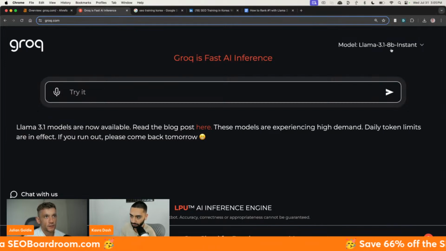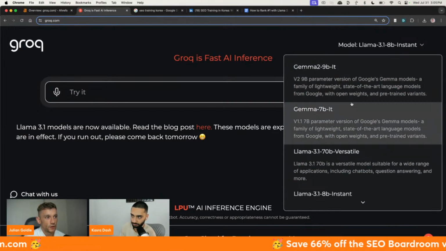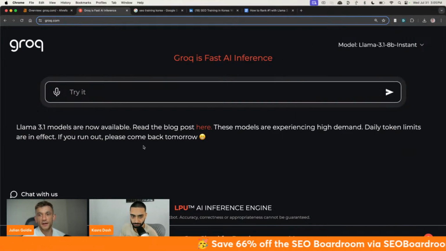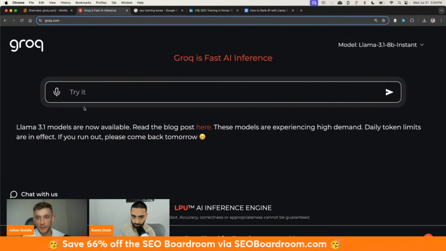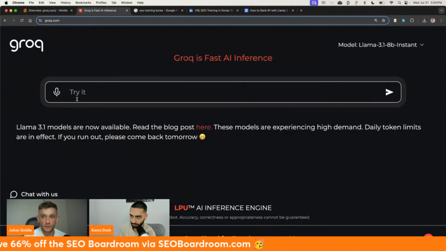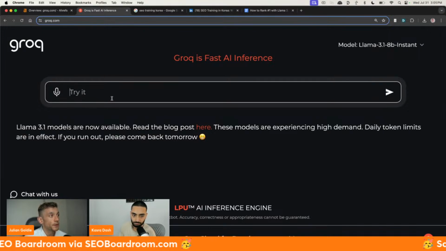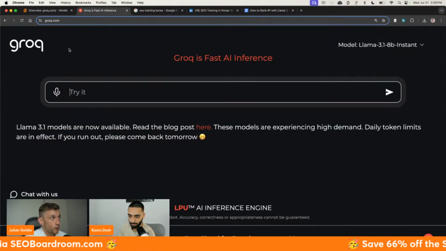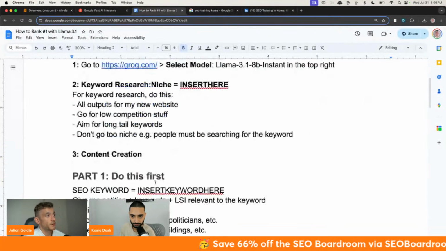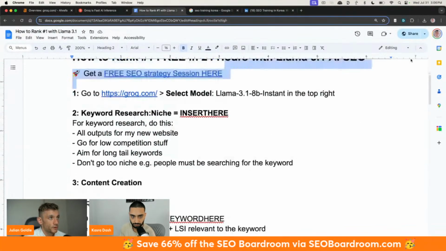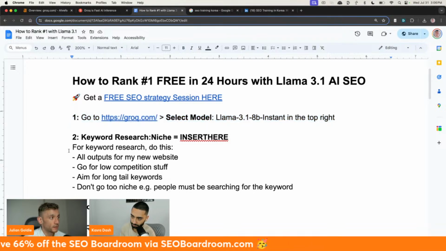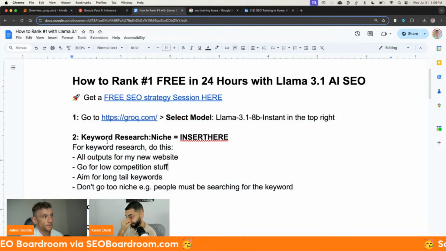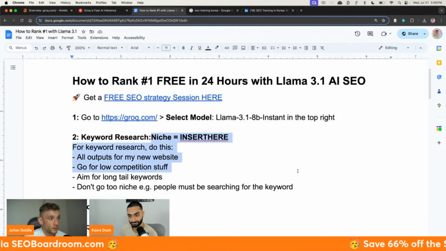So if you were trying to launch Llama 3.1 on your laptop, you'd have to host it and get all the files from GitHub. It would be a little bit messy. Someone like me who's not particularly technical probably wouldn't be able to do it unless I watched a YouTube tutorial on it. Whereas what you can do is just go straight onto Groq and start using this straight off the bat. Now, I've got this recipe right here on exactly how to use it. First thing you want to do, like I said, go to groq.com, select your model as 3.1 instant in the top right. And then from here, we can actually automate the niche research.